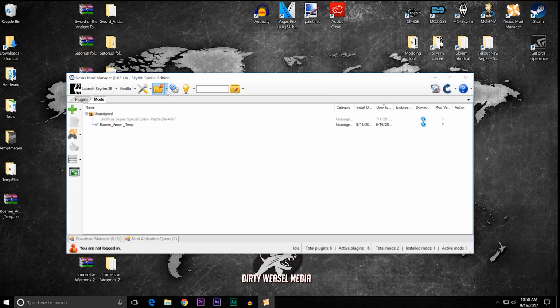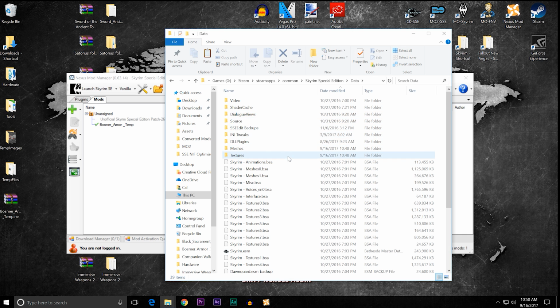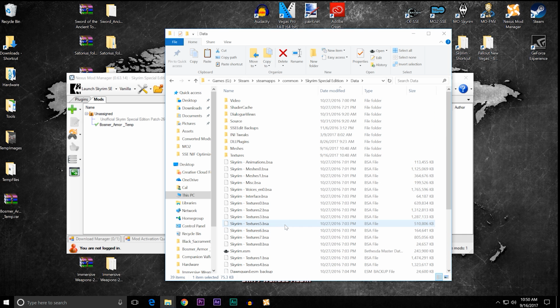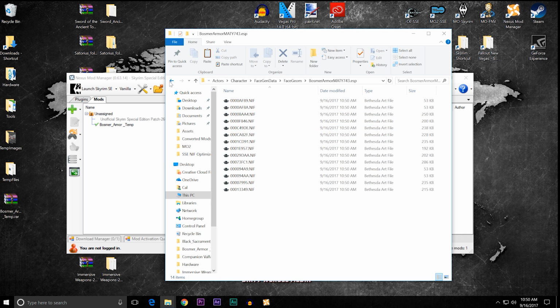Okay, I've run the Bosmer Armor pack through the Nexus Mod Manager and the Creation Kit. Let's just go and open the game folder. And you can see under Data, we have our new Bosmer Armor Pack way down here at the bottom. Under Meshes, we have Actors, Character, Face Gen Data, Face Geometry, Bosmer Armor. You can see I've been doing some other testing. So if you wanted to go ahead and extract that out, there's all your new NIFs.